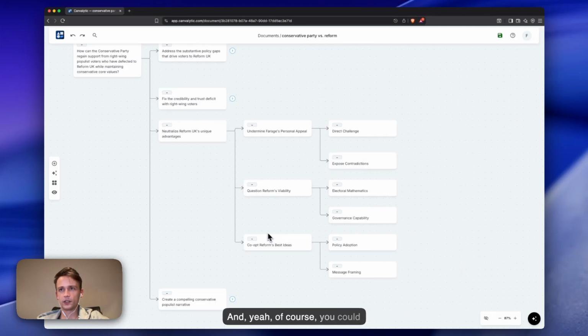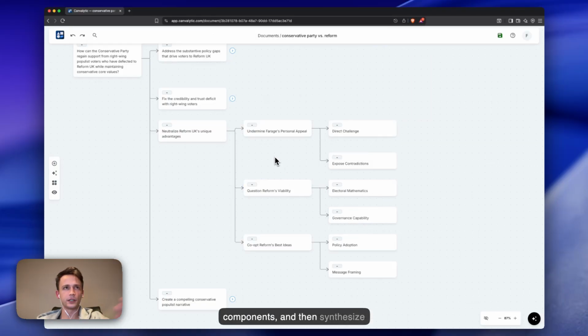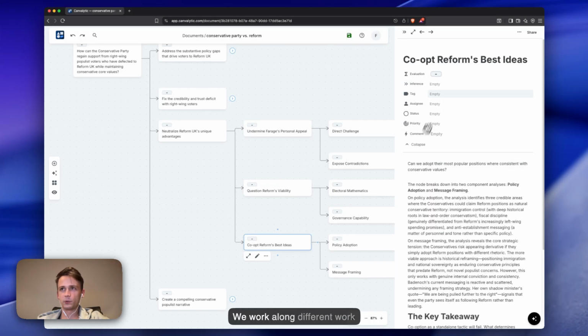And of course, you could repeat this process, do the whole tree, look into every element of this, do discrete analysis of components, and synthesize, write a conclusion, key takeaway. And you could, of course, work together with a team again. So you say, okay, one person looks into this part, another person looks into this part. We work along different work streams, and then we reach our overall conclusion.